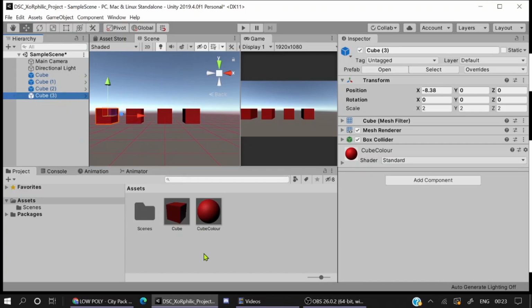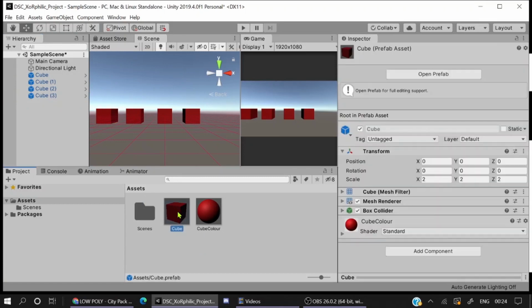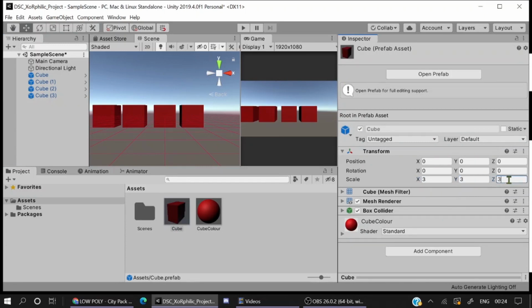Another thing that you can do is you just create a prefab as we have just created and simply select the prefab, change this transform dot scale, that is the scale to 3, and you will see that this thing is reflected back in all the four cubes that are present in our scene. This saves a lot of time and effort.